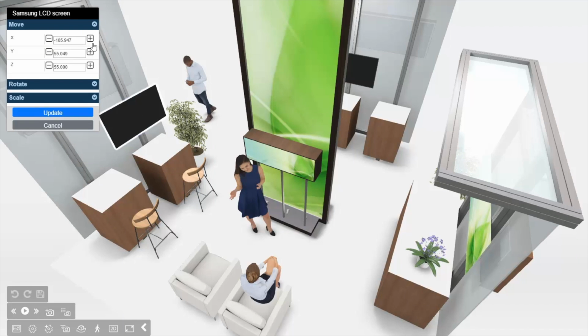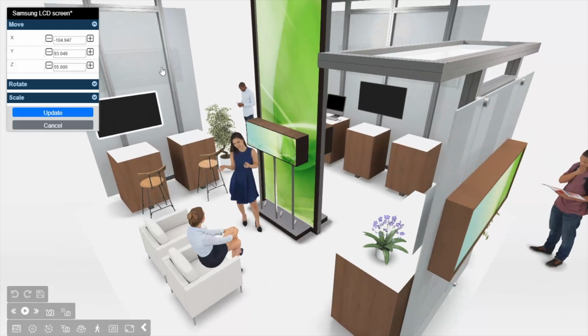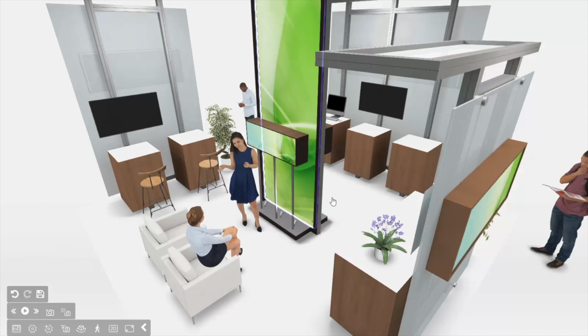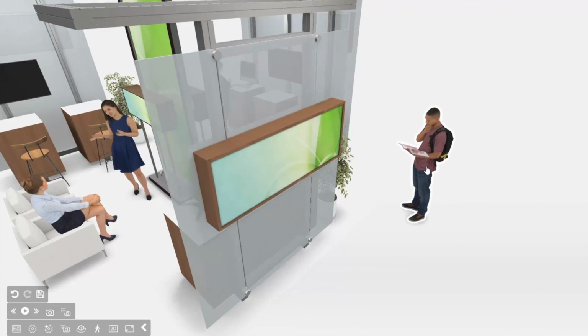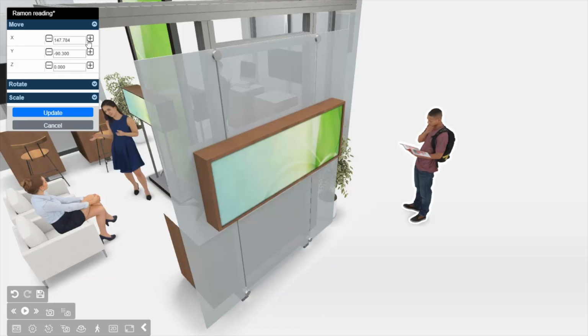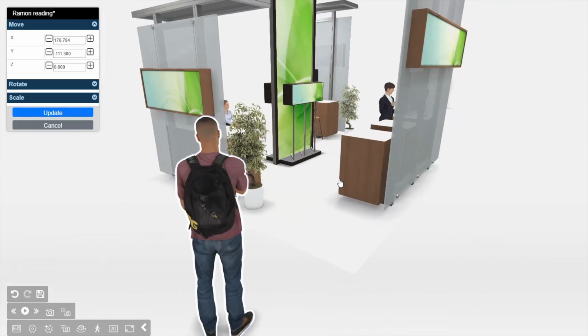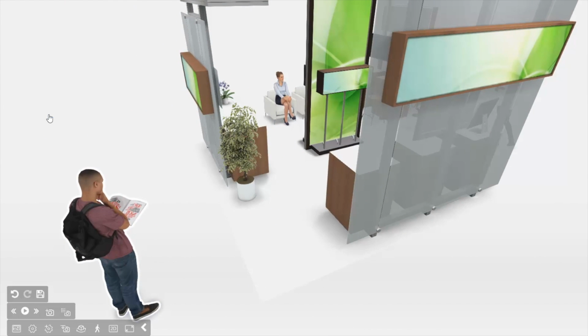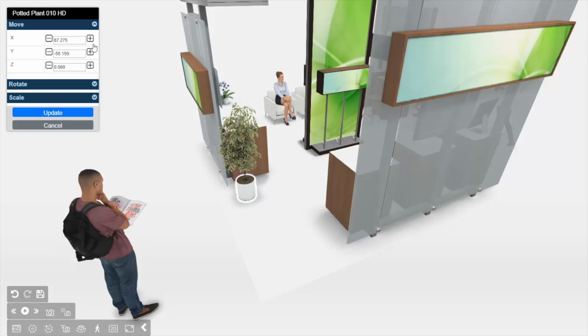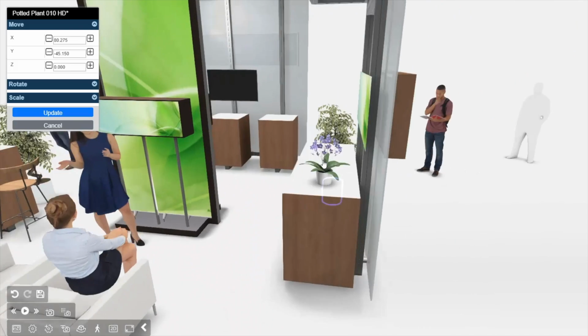Let's say I click on the screen on the y-axis. I can move my screen around, click update, it will stay there. Let's choose this character and I want to move him back. I can do that. Hit update. I choose plant. Do the same things. So I'm able to make my edits in terms of movement in 3D now.